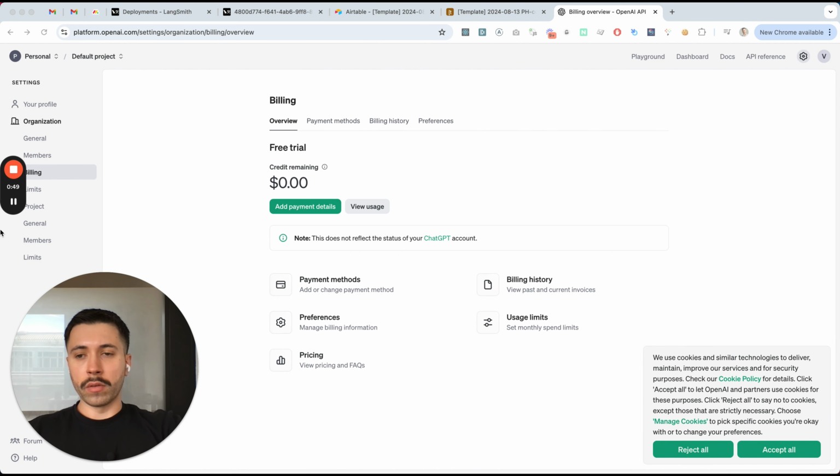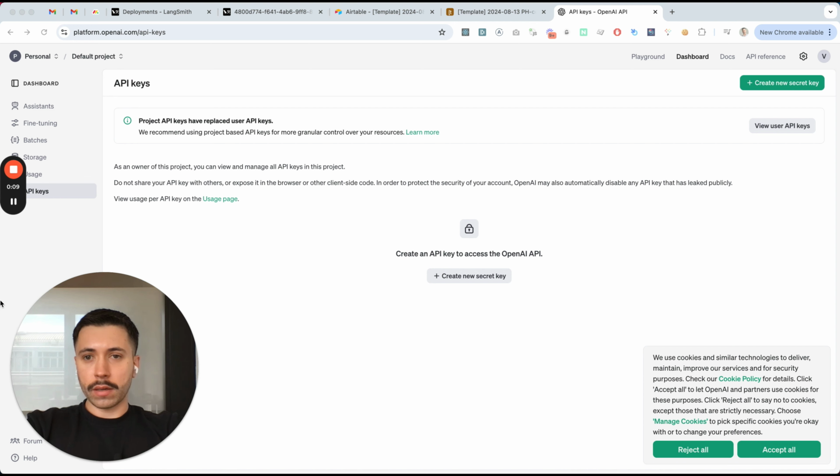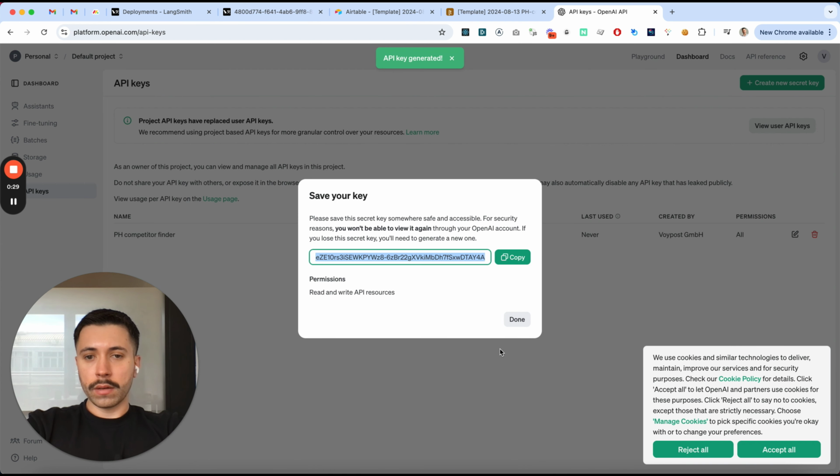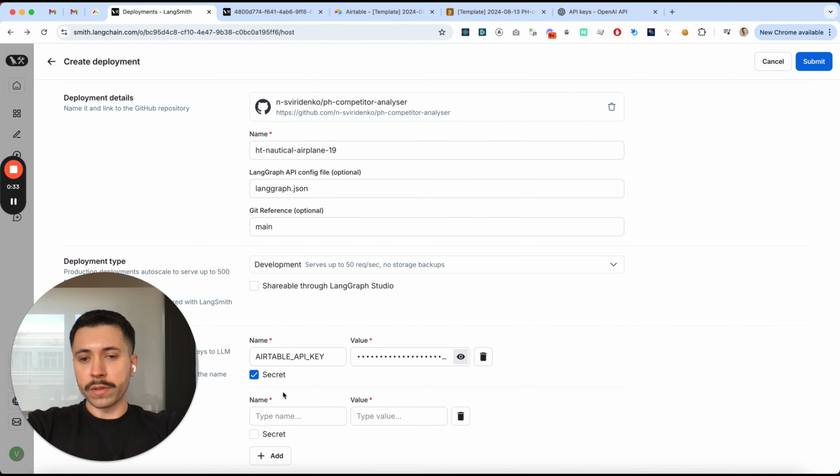Once the billing is set up, we go to dashboard, click API keys, and create a new secret key. You can select all permissions, the default project, and you click create. And here you are, you have the key, you copy it, you come back to our deployments and put OPENAI_API_KEY and paste the value here, and also keep it secret.